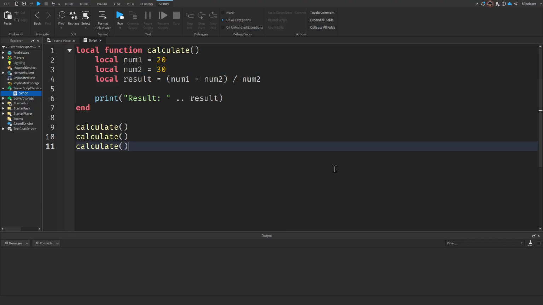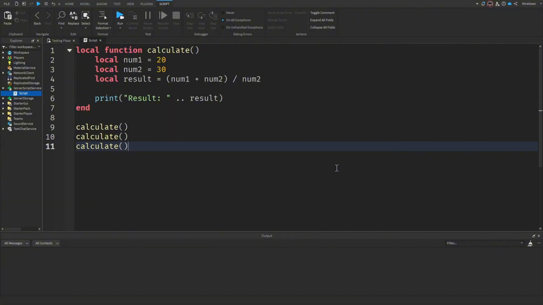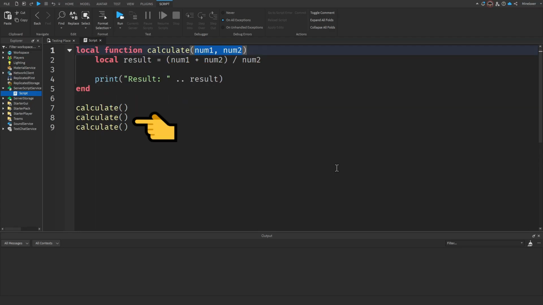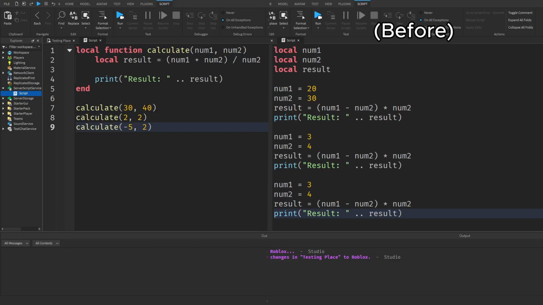True. So instead of doing that, we can have our function take arguments between its brackets and use those instead of hard coding the values directly into our function. Let's take the numbers and put those as arguments, since they're the ones we want to change each time we call the function. Now when we call calculate, we can pass the values that we want to use for that particular call. Now our function is flexible, and our code looks much cleaner and simpler to understand.